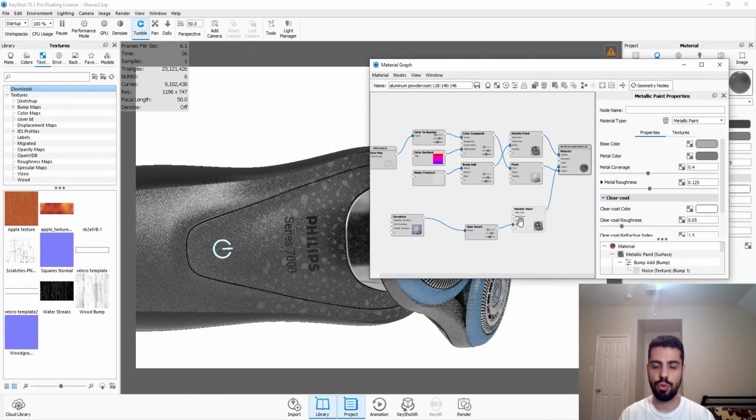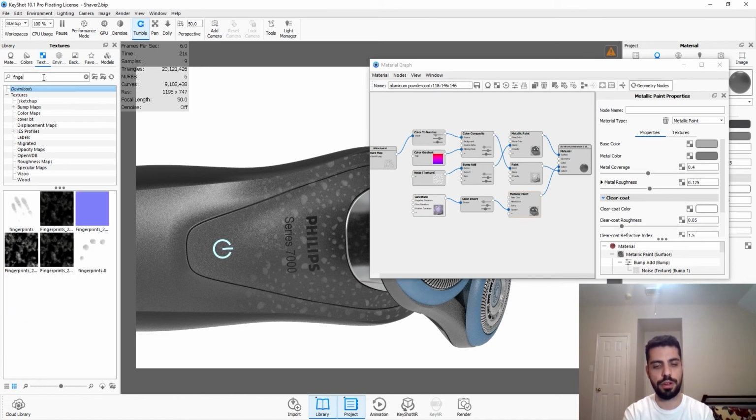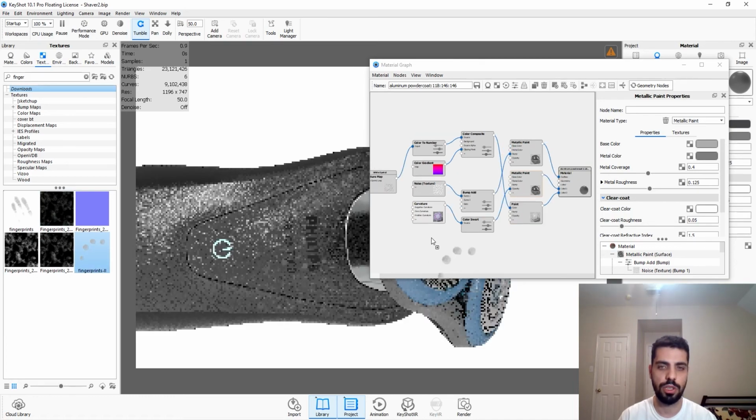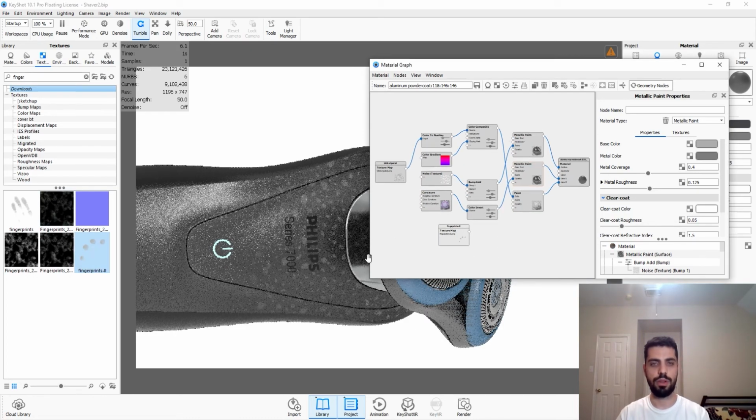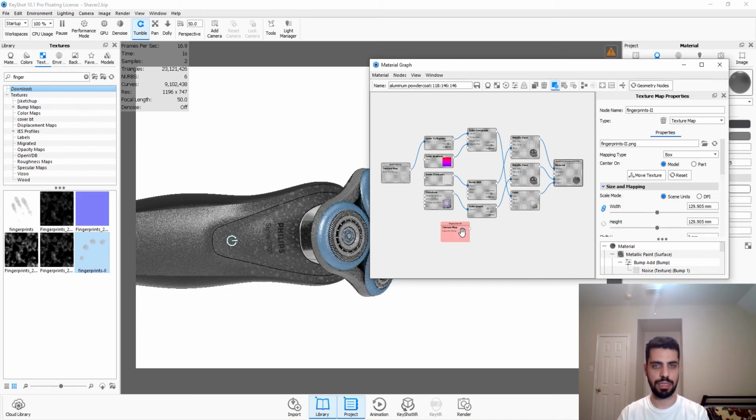That looks cool. And also I can add a fingerprint on here, because when I was looking at my reference photos, you could see the oily fingerprints on like stainless steel and stuff. So while we're in our texture section, we're just gonna look up fingerprints, and we have a bunch, like some default ones in Keyshot. I'm gonna be adding one of the default ones. We're gonna zoom out, and we're gonna press C.